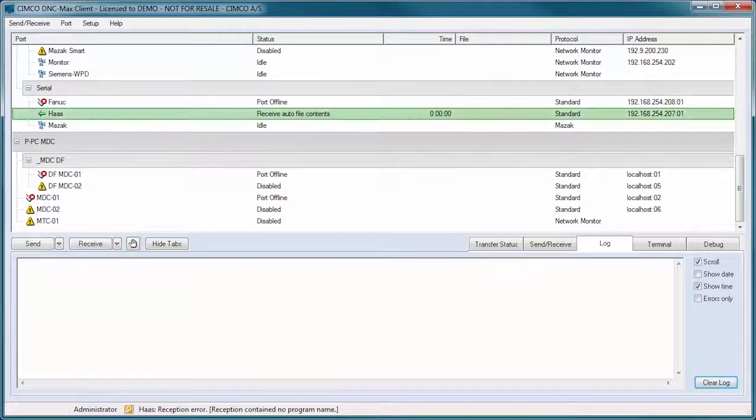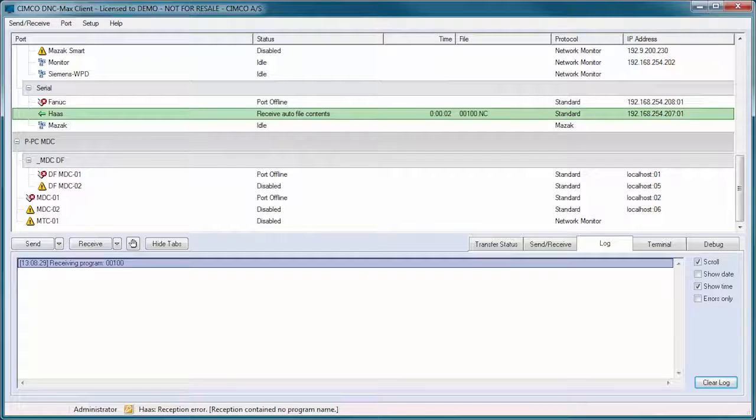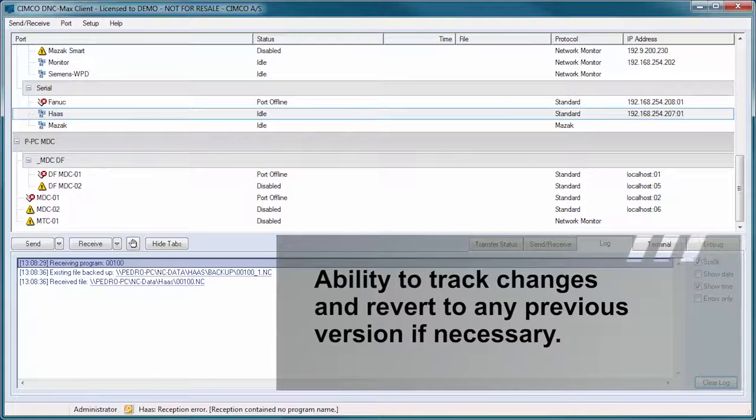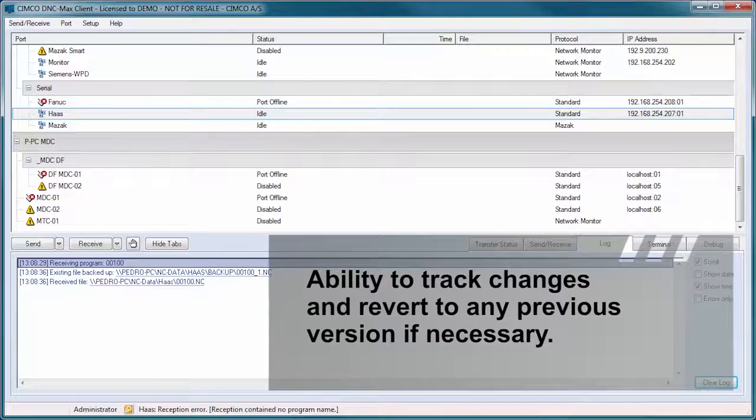Any program changed by the operator and sent back to DNC-Max can be automatically raised in version or stored in a quarantine area. This gives you the ability to track changes and revert to any previous version if necessary.